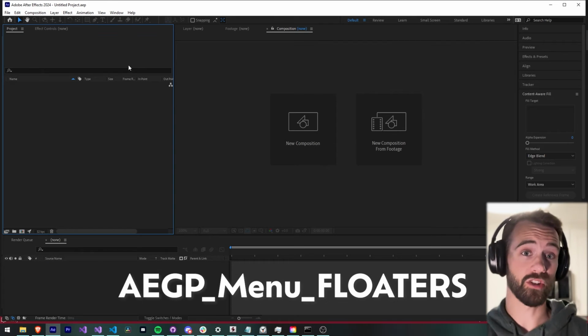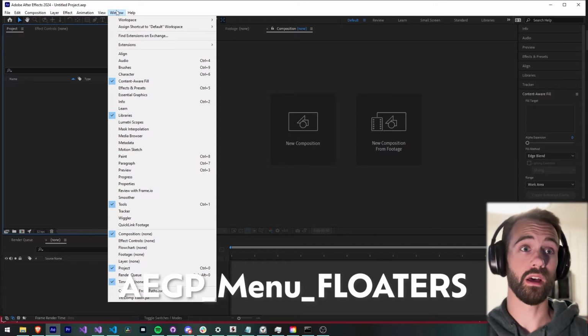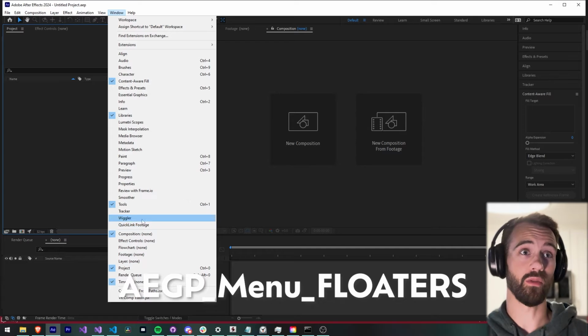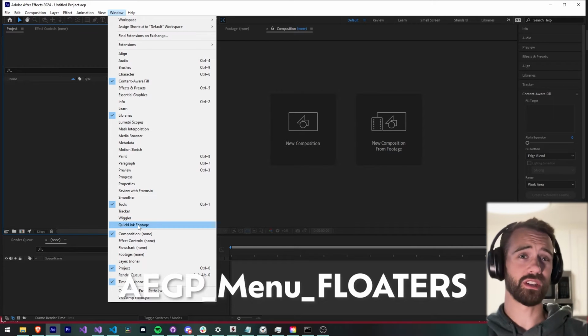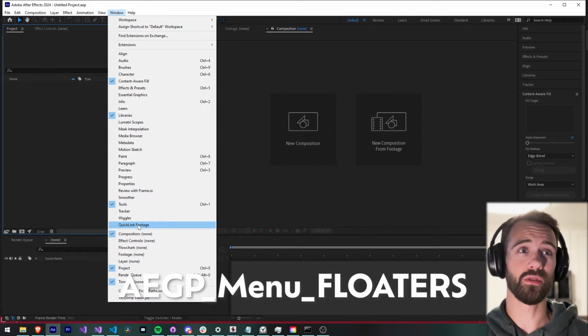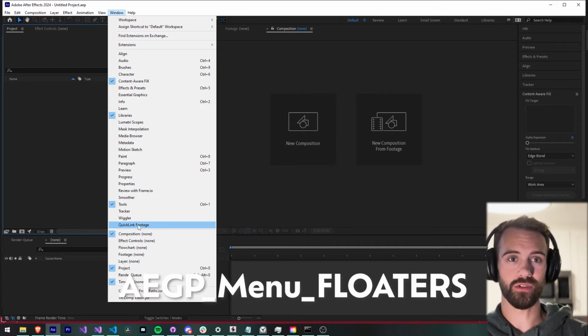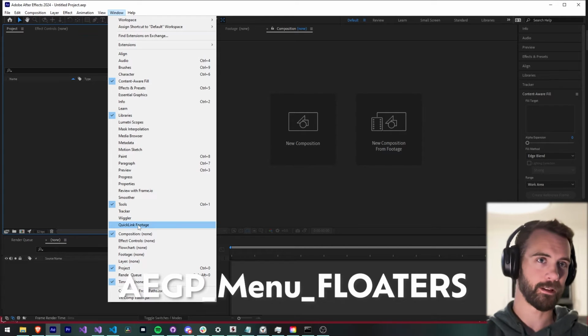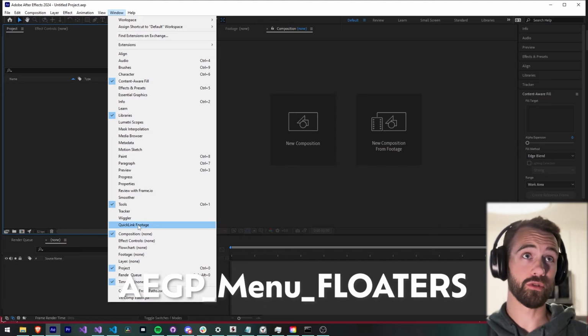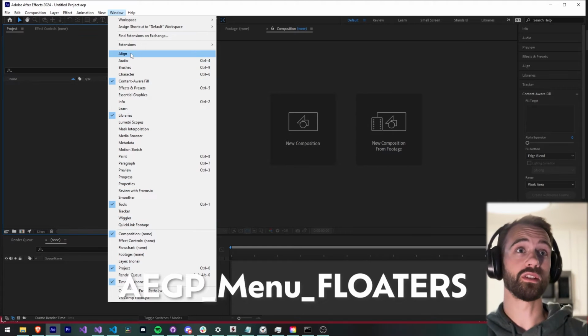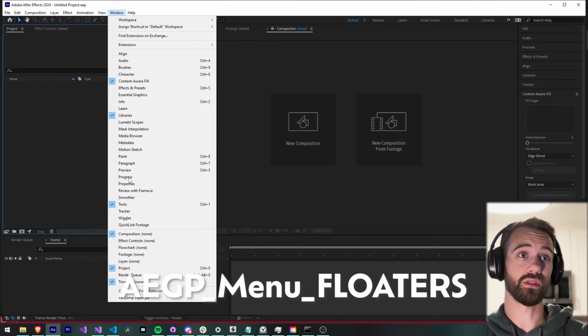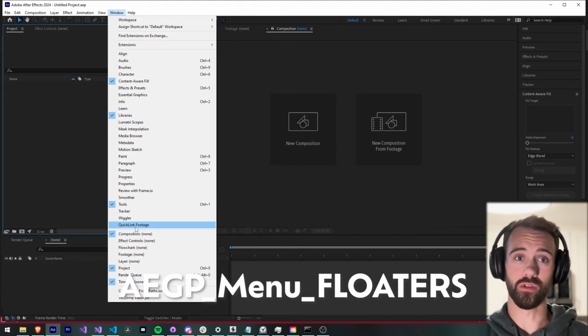So the floaters actually appear in the window area, and at the very bottom here, you can see we have it right here. And super strange, this is basically the same thing as the window. I'm not entirely sure why there's two separate ones. Maybe there's a slight difference I'm missing here, but the floaters here will appear with all of these other main After Effects windows like properties, smoother, tools, and now quick link footage.